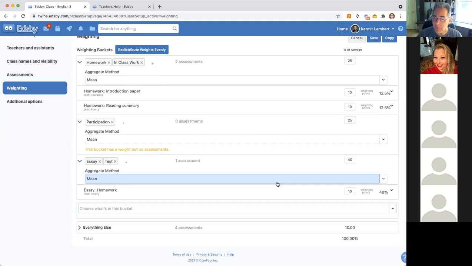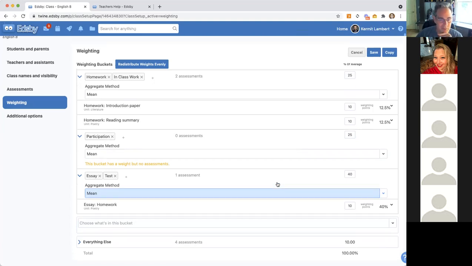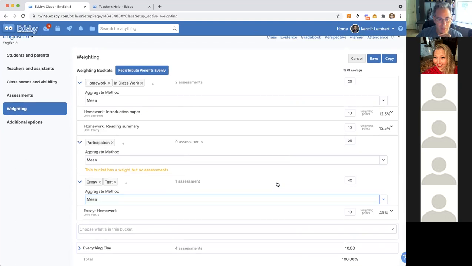Any questions on this or anything specific that you want to see? Anything specific that you like to do in your grade book that you want to make sure you understand how to do? Okay. All right. I will assume that we are on track then.